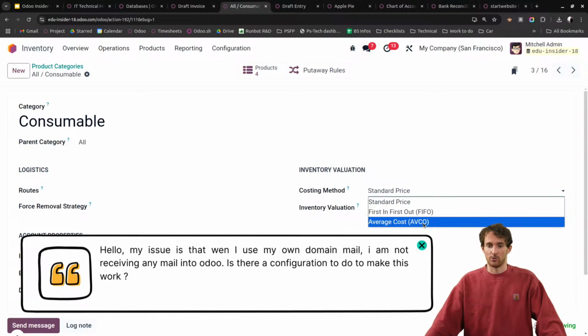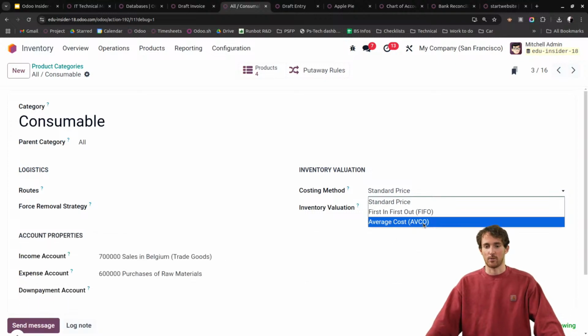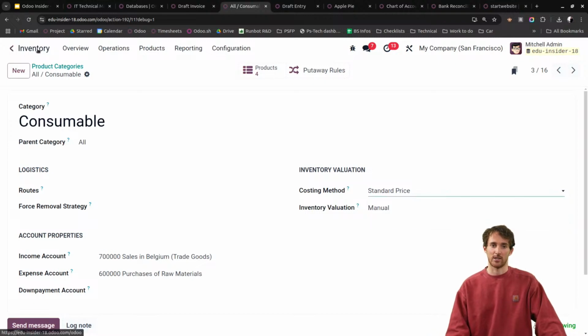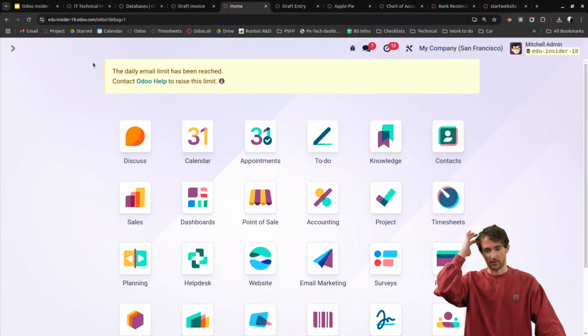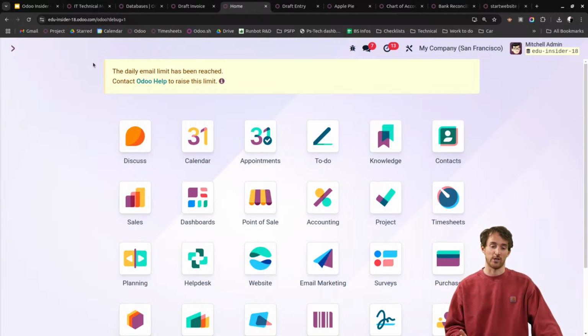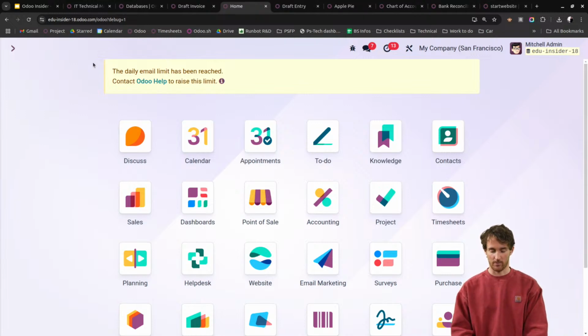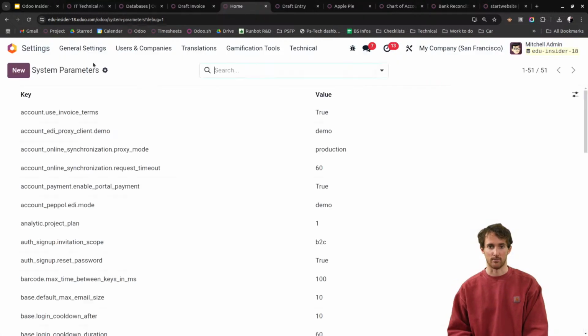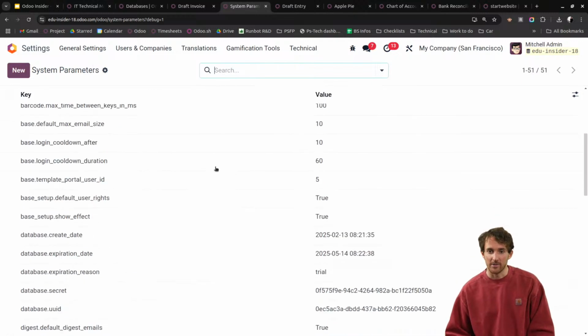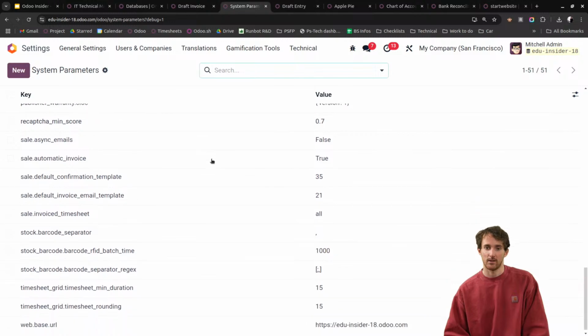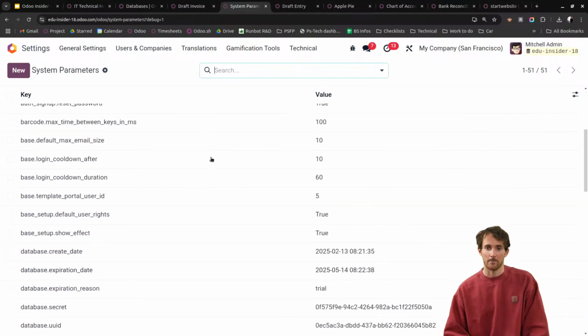Probably what you missed in that case is the setup of the catch-all parameter. The thing is that, when you send an email through Odoo, you send it, of course, with a specific sender email address, but when someone tries to reply to it, it needs to reply to a parameter, which is called, in that case, we can find it in the system parameters, the catch-all parameter. Let me check if I can see it.